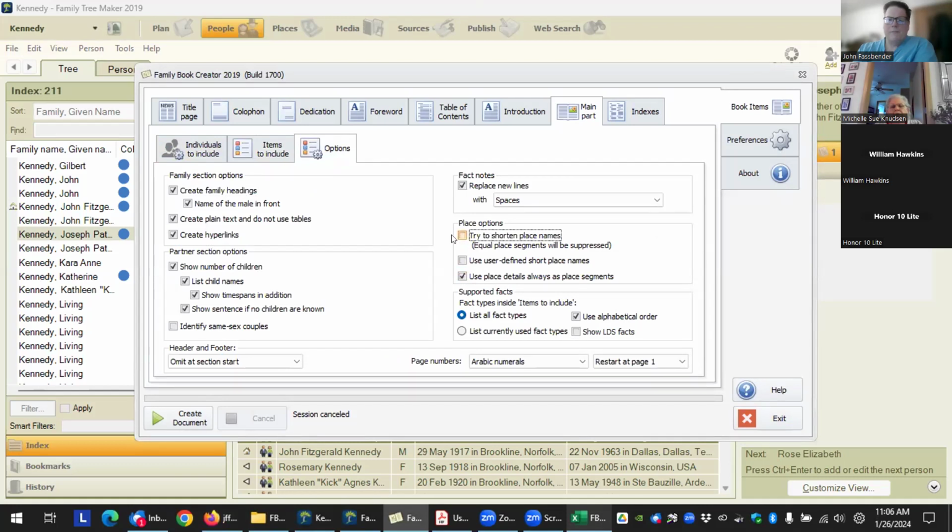Well, I'd probably make sure that under the place options, "try to shorten place names" is unchecked. Let's see. Can you just look? Oh, for God's sake. Okay, yes, I do have that checked. Uncheck that, and I think your problem will go away. Okay, I'll give it a shot.